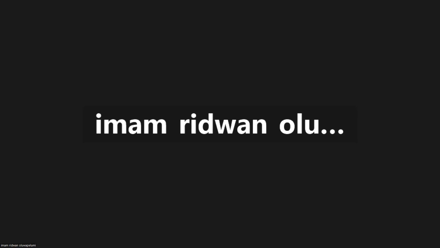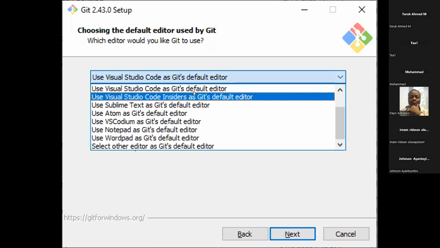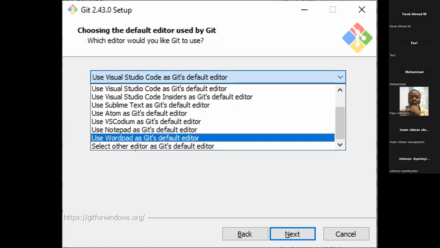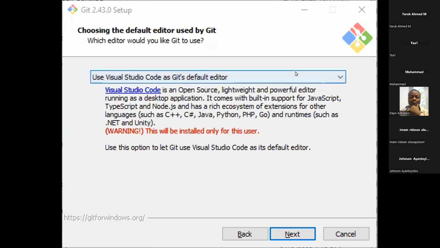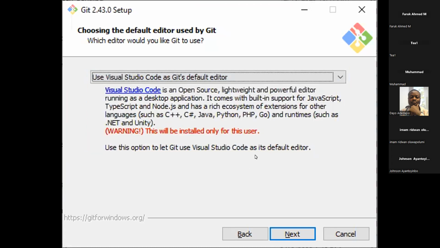Hello, sir, Mr. Farouk, can you hear me? Yes, I can hear you. Should I mark both Git Bash and the other one? Okay, so hold on. Just choose that Notepad. Do you have Visual Studio Code? Yes, I do. So leave it as default. Don't worry, leave it as default. Okay, click next.